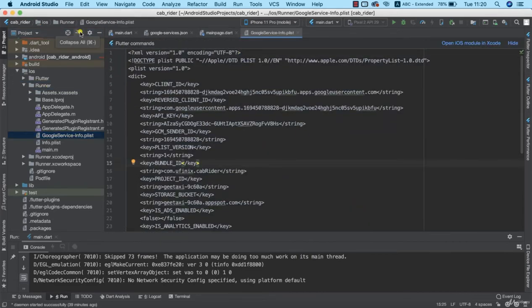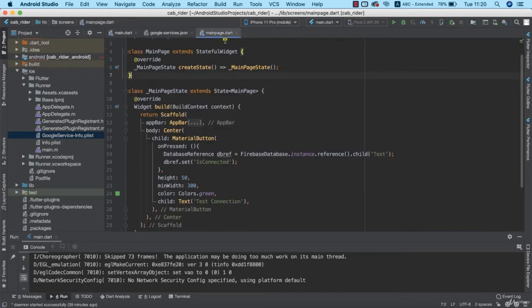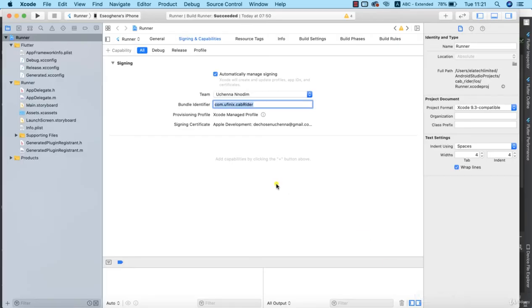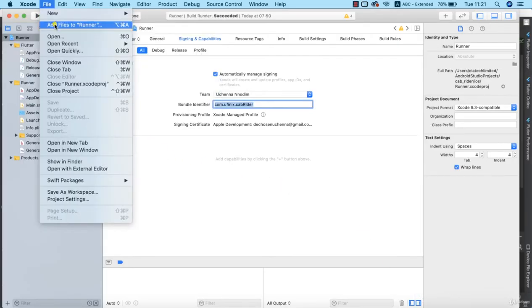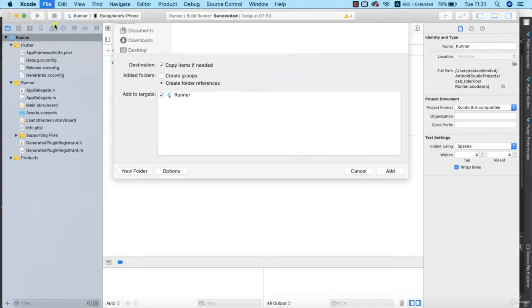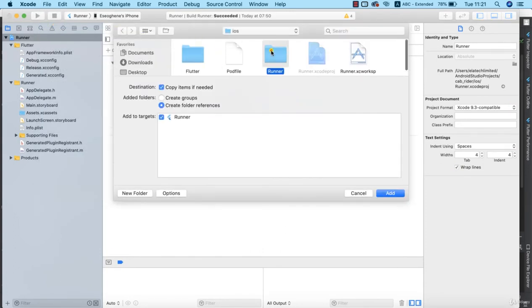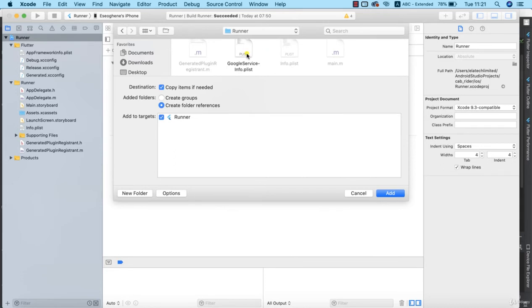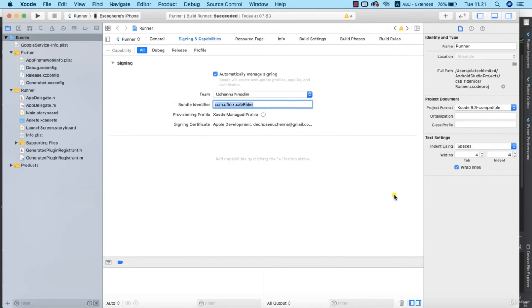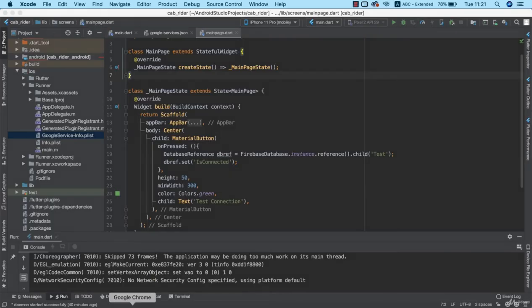Alright, now there's one more thing that we need to do, and we need to do that in Xcode. So what I'm going to do will be to go to Xcode. I'm going to click on Add Files to Runner. Alright, so inside of the runner folder, I can look for the Google Services info.plist. So I'm going to select this file, and I'm going to click on Add. Alright, so this is basically all that we need to do. So I can now go ahead and close up the Xcode, and we can now return to Firebase and continue with the setup.